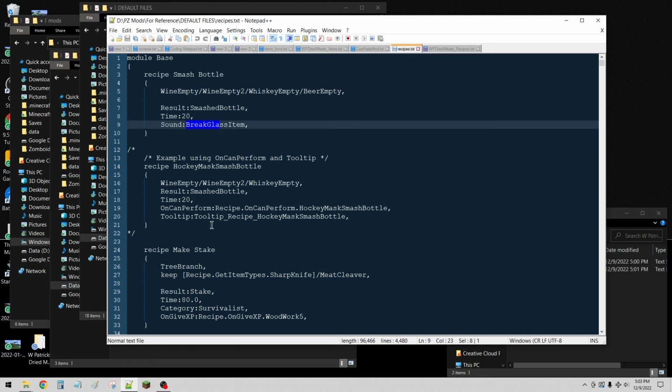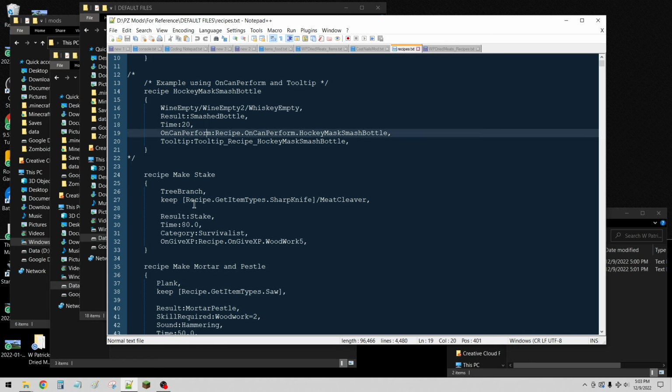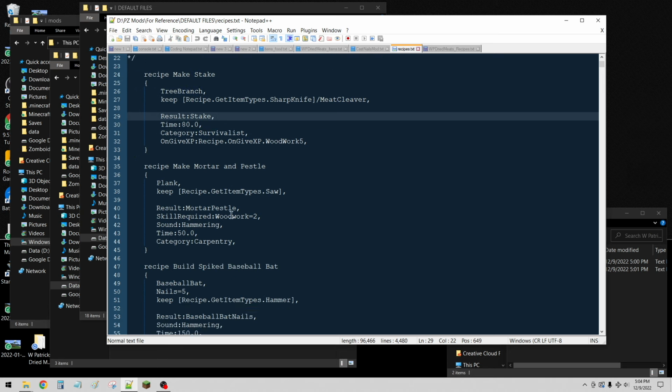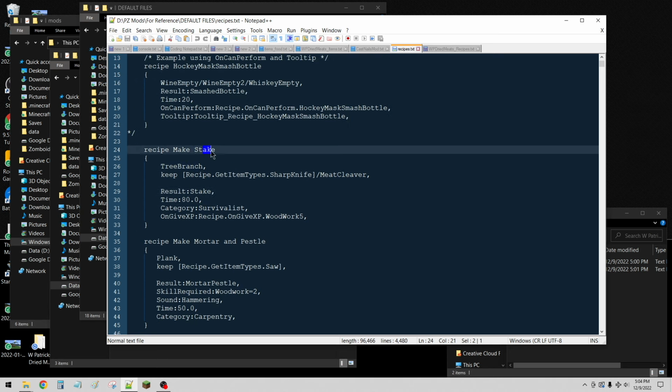Sound is optional. Some things you can see in certain recipes, some you don't. Like here we have category. So when you go into recipes, the survivalist category is where you'll find the make steak recipe. So different kind of steak though, make note.